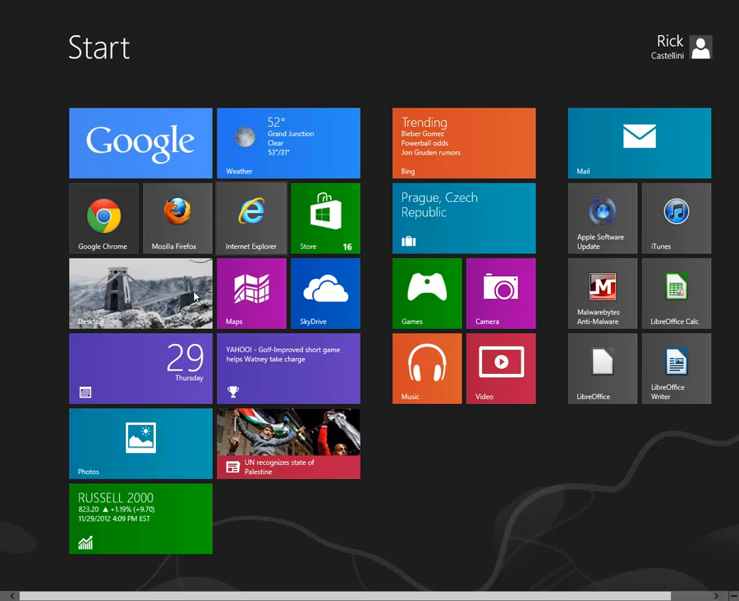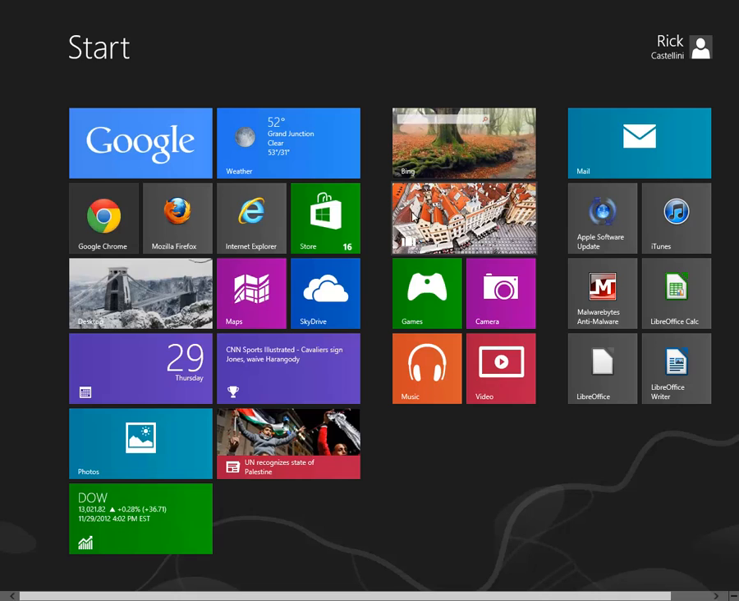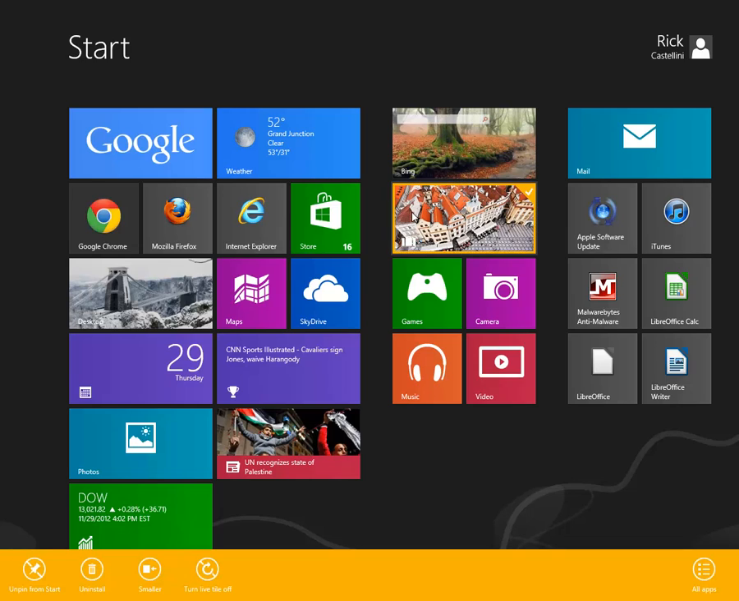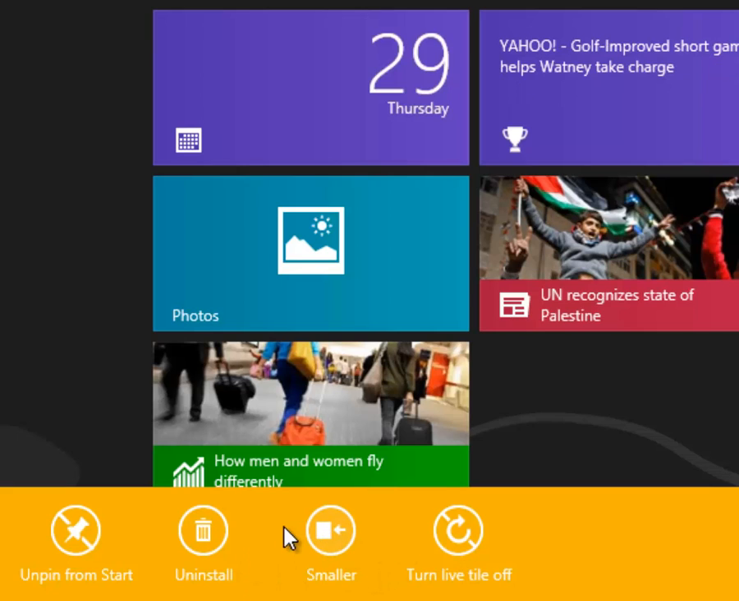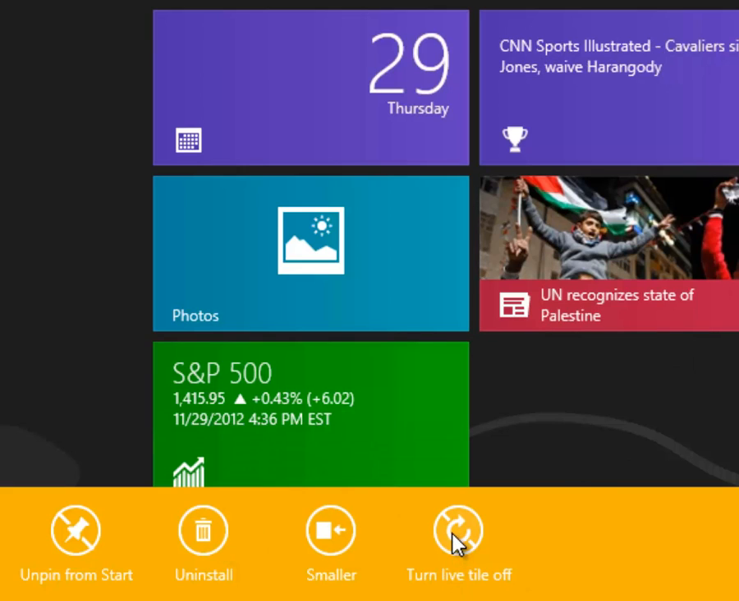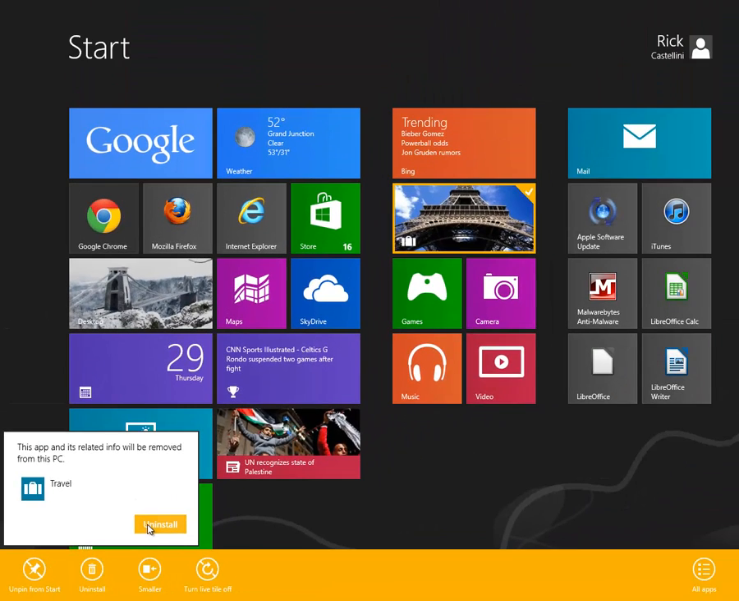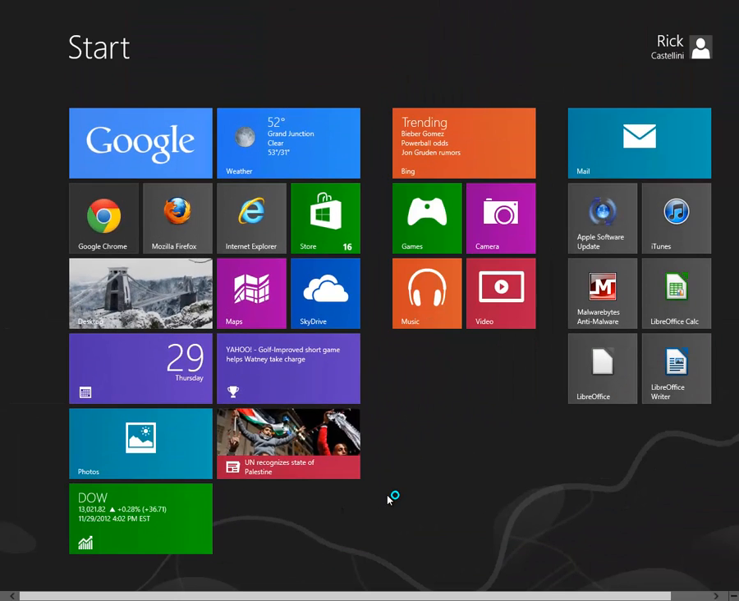And for you to add and customize any of these tiles, all you have to do is right click on whatever you want to customize, and at the bottom you'll have an option to either make the tile smaller, uninstall it, or if you don't like all the blinking and everything, you can turn off the live portion of it, which is doing all the blinking. So for example, this travel one, I'm going to go ahead and uninstall it. It says, are you sure? I'll uninstall, and then it's gone.